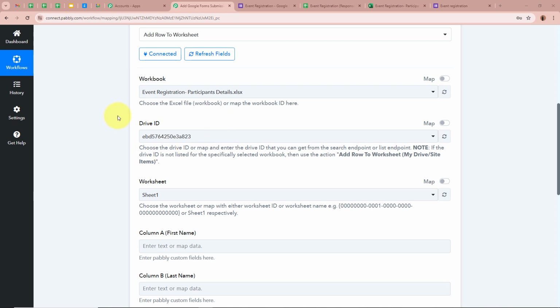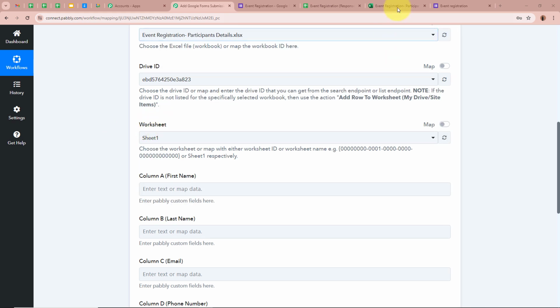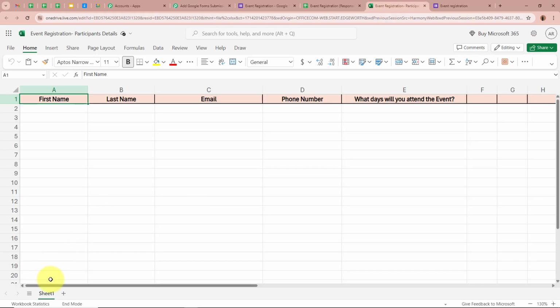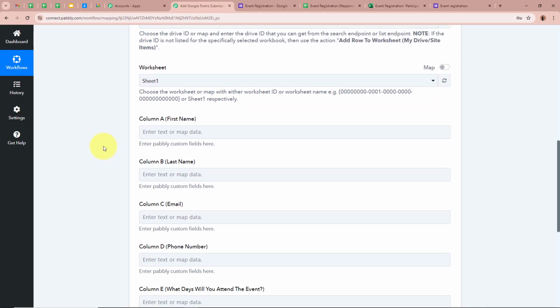After that, it is asking for the drive ID. As soon as you're going to select the workbook, the drive ID is going to be automatically selected. Next, it is asking for the worksheet. In my workbook I've created a single sheet in the name of sheet 1. So for the worksheet, I'm going to select it as sheet 1.